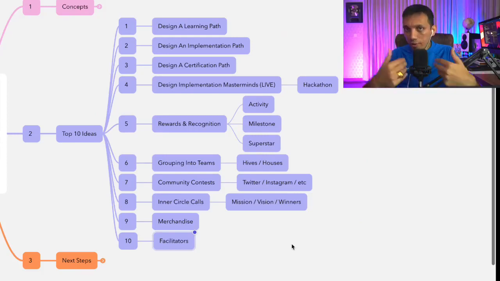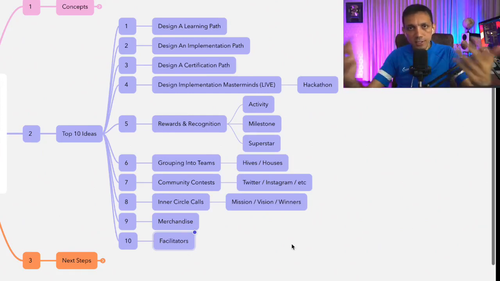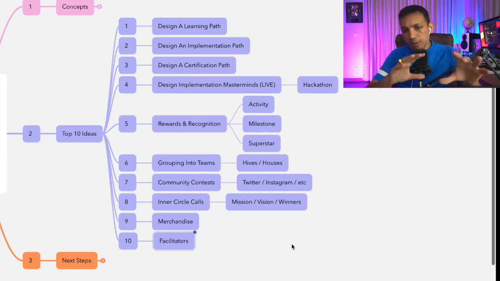So it's a win-win. It's a win for me because I'm leveraging their expertise to support the community, and it's a win for them because they're getting the spotlight in front of hundreds and thousands of members in the community. So this is also a gamification model.